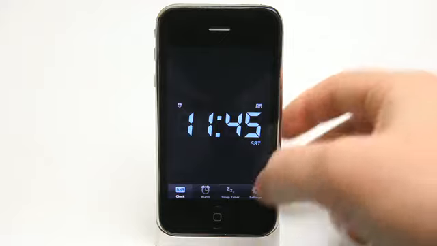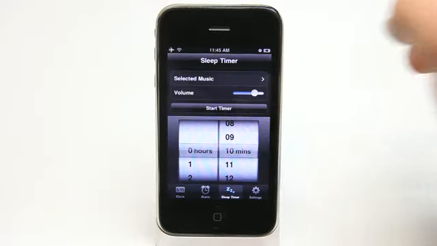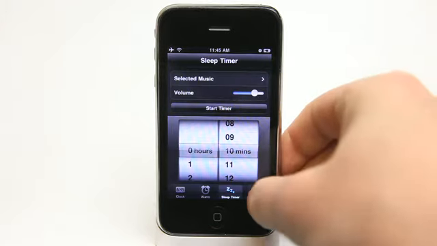Let's just go ahead and hit stop. So the sleep timer is also really neat. You're able to set some music to play to fall asleep to, and then you set the timer there so that you can fall asleep to music but actually have it shut off by the time that you assume you would be asleep. It sets up basically like setting up an alarm with selecting your music.